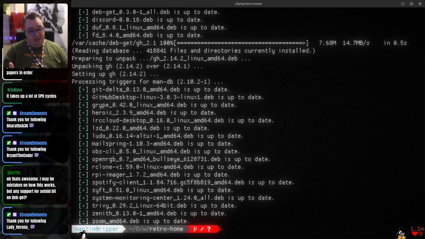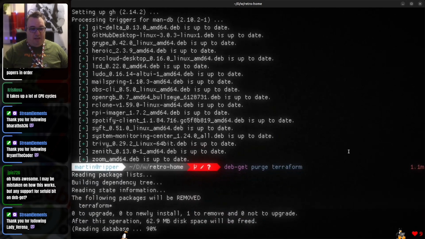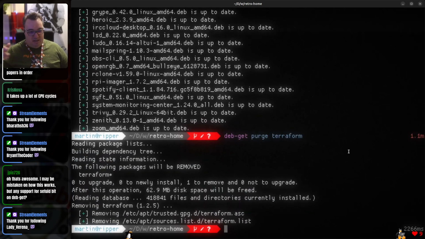So there you go. And deb-get itself is installed and managed via deb-get, so it keeps itself up to date through these same mechanisms. So that's a quick look, and then we can, oops, I'm in the wrong virtual screen. We can deb-get purge terraform, because actually I don't want that on this particular machine. I have that in my other VM, and there we go. That's it removed. So in a nutshell, that's deb-get.